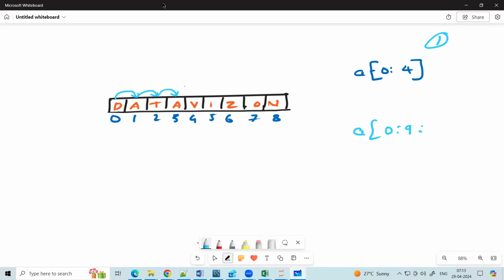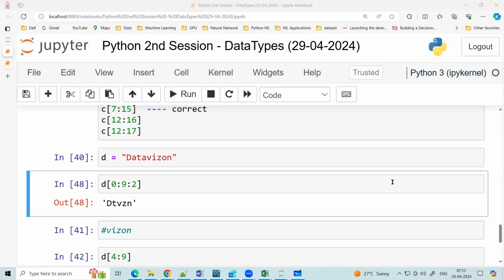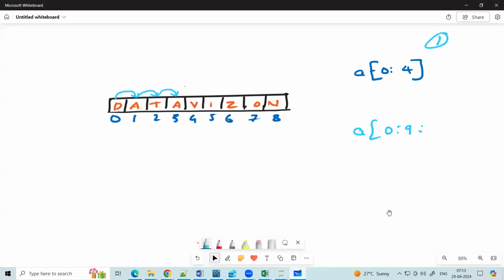So if I give 0 to 9, and followed by 1, this is nothing but the same as 0 to 9. This 1, if you give also, if you don't give also, by default it is 1. So this is equal. But if I give A of 0 to 9 followed by 2, maybe I'll write it in a different color.